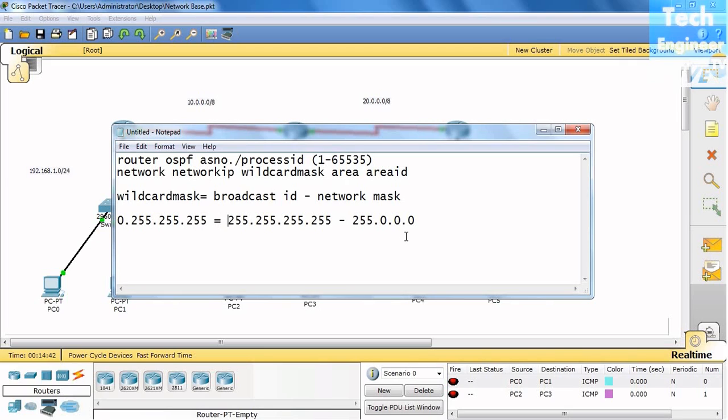We already learned about that. It's the opposite of the class network mask. For example, for class A, the wildcard mask is the opposite of your network mask 255.0.0.0, which is 0.255.255.255. The broadcast ID is 255.255.255.255. If you want the wildcard mask of class B, then 255.255, so you have to put a 0 here. If you want the class C, then 255.255.255, so 0 for class C.